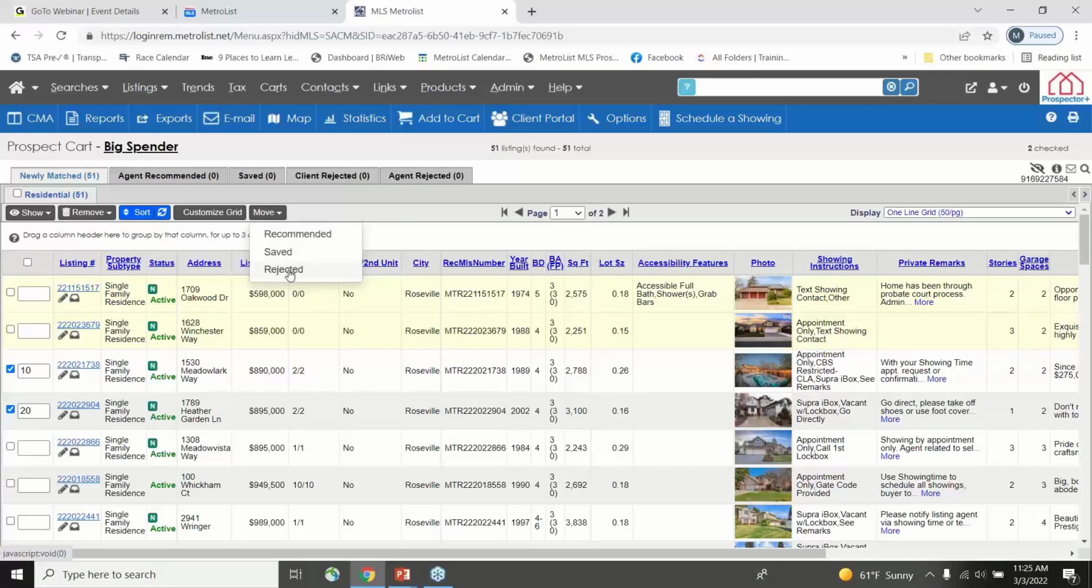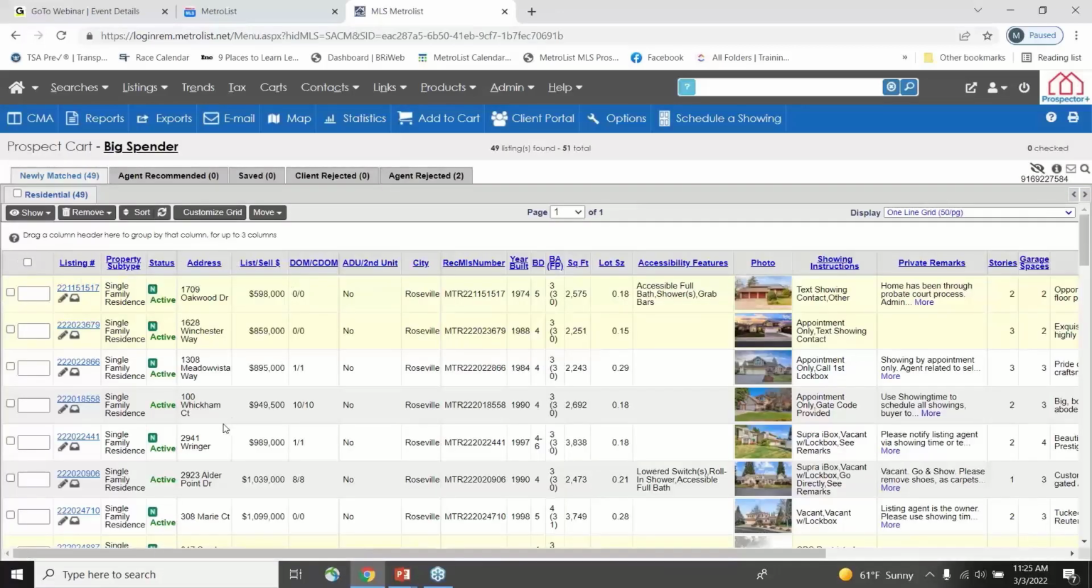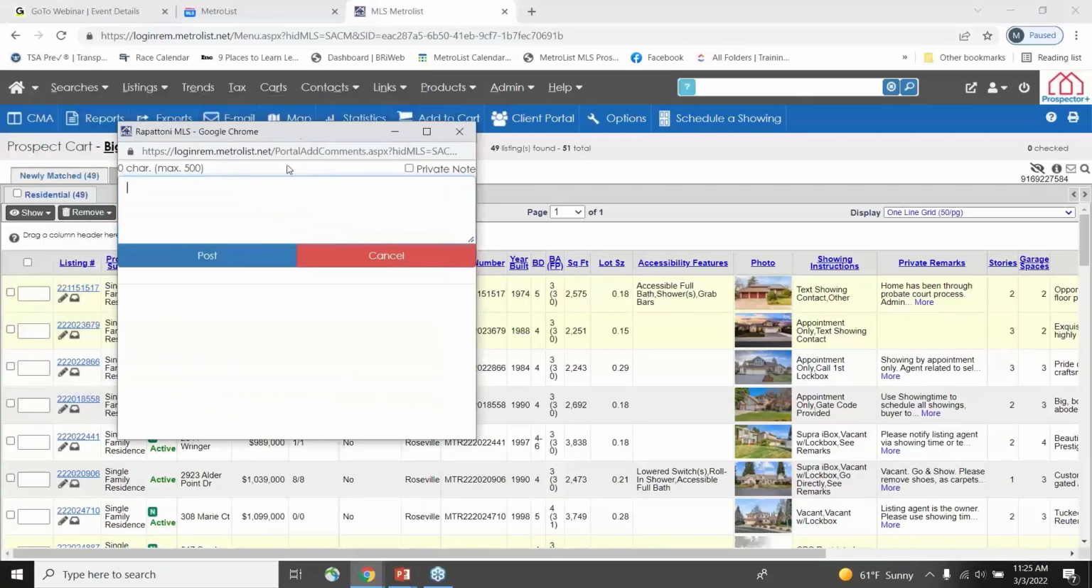So I'm going to click here on rejected. Maybe I have one that I want to recommend and I want to write a note on it. This display format's called the one-line grid. And within the one-line grid, you're going to see there is a little mailbox right here. I can view or add comments. Let's click on that and add a comment to this one. Maybe we'll put, check out the kitchen, because maybe there's some really great qualities or amenities that they're wanting. So I'm going to go ahead and post that.